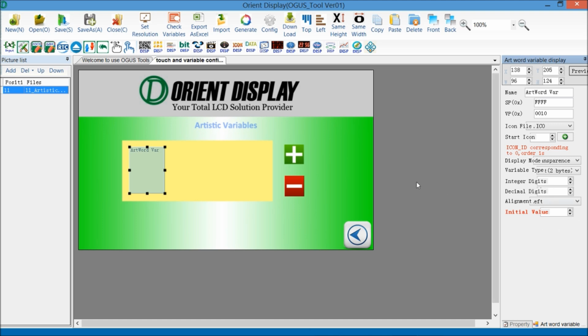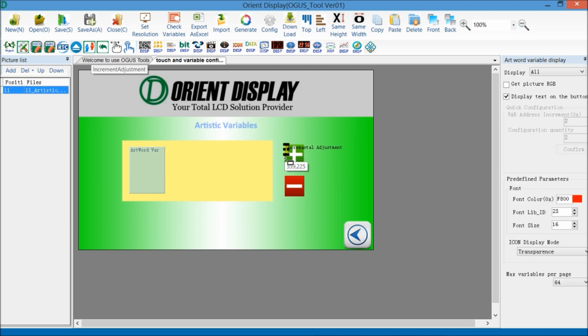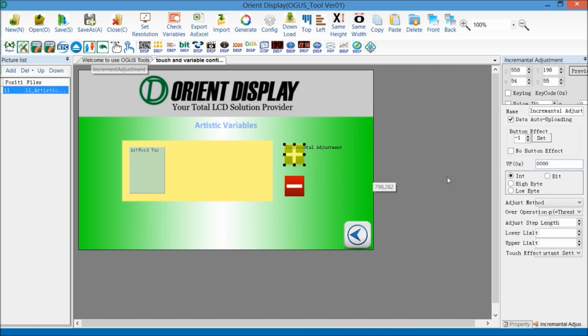Now we want to create buttons to manipulate this variable. To do so, we will make two buttons, one to increase the variable and one to decrease it. First, we will create the increase button. To do this, click the Increment Adjustment button on the top menu and click and drag over the Increase button area to add functionality. When you do this, a side menu should open. Locate the VP field and set it to the same address you set earlier, in this case 0010.